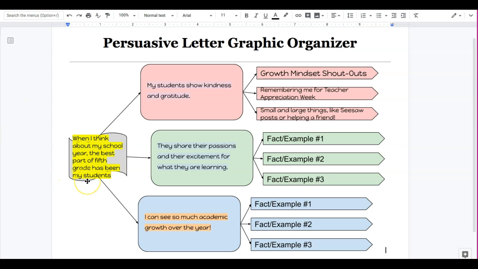Here's my thesis. I've restated again in the graphic organizer. When I think about my school year, the best part of 5th grade has been my students. Notice how it's the same color as it was in my Google Doc. That's because you can just copy and paste.